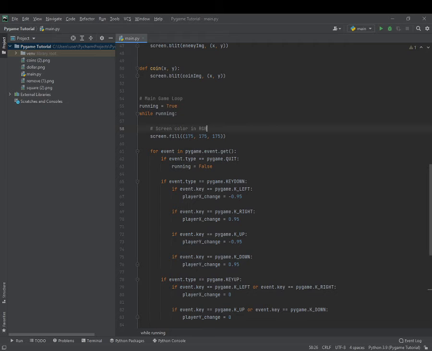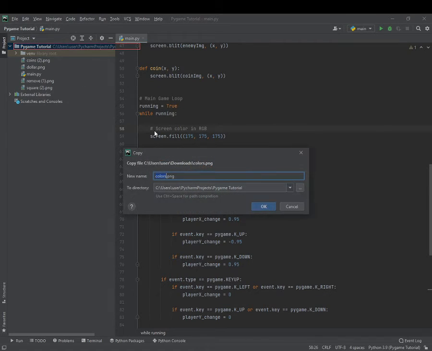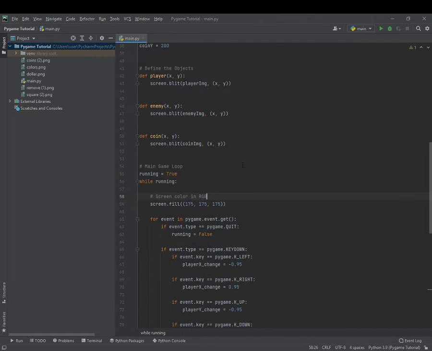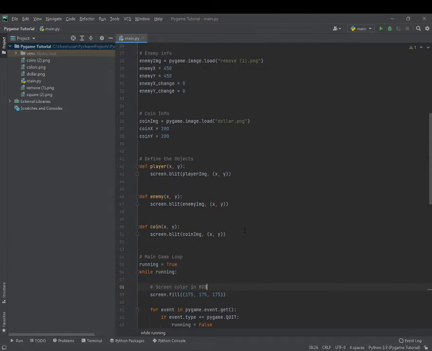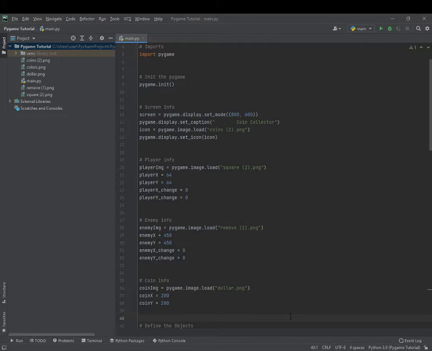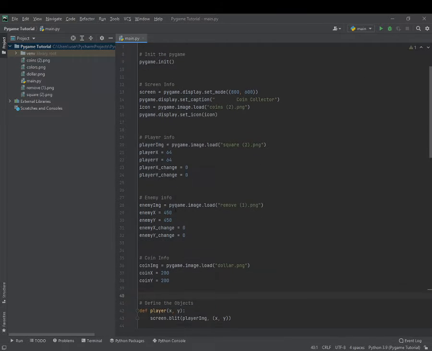So I drag this into PyCharm. I'm obviously going to delete this. I'm not going to keep this. And I can just easily set the background. I can just say, oh, I forgot what I need to do. Okay, sorry about that little mess up. I forgot what I had to do for a second.